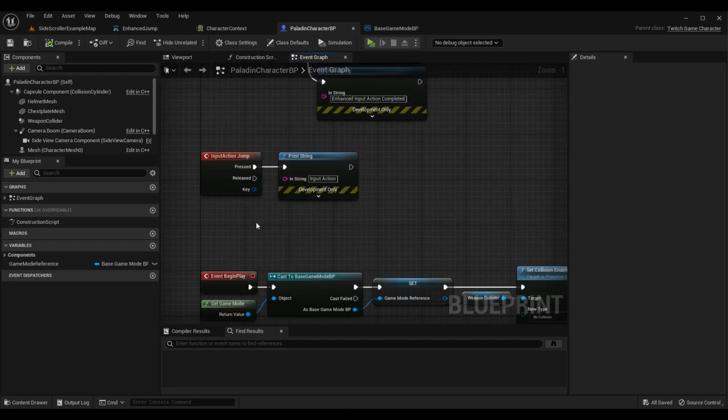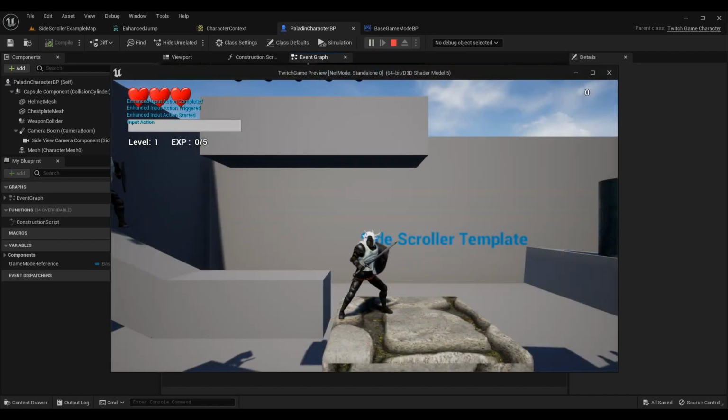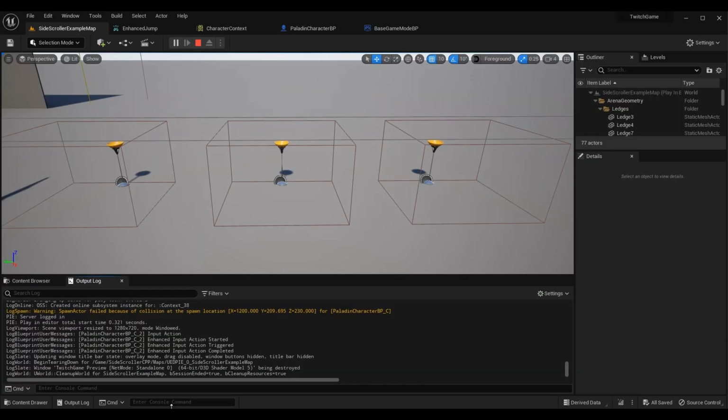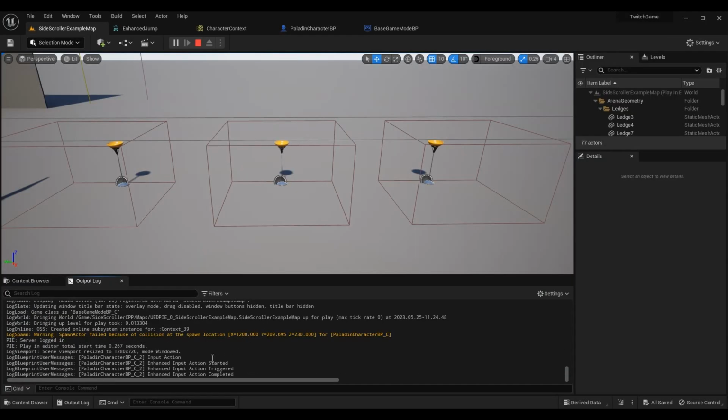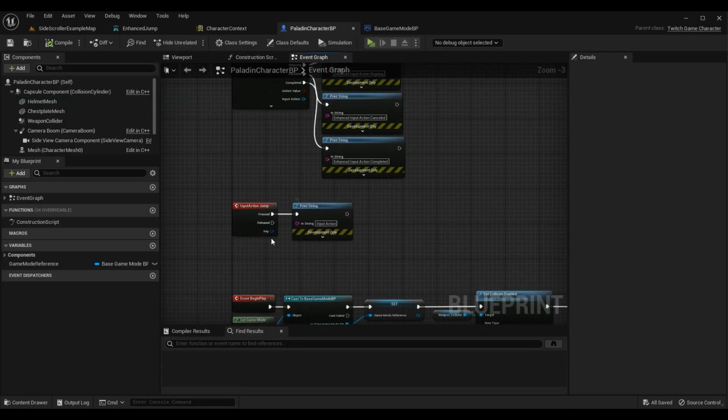I've also added my regular input action jump here and just added a print string called input action. So you only had press to release with this one, and that's with the old system. As I pressed the button, it printed input action in the top left there, so you can see that it fired. But then we had three different things print for the press and release of the enhanced input. So that's just so you can see the difference here.